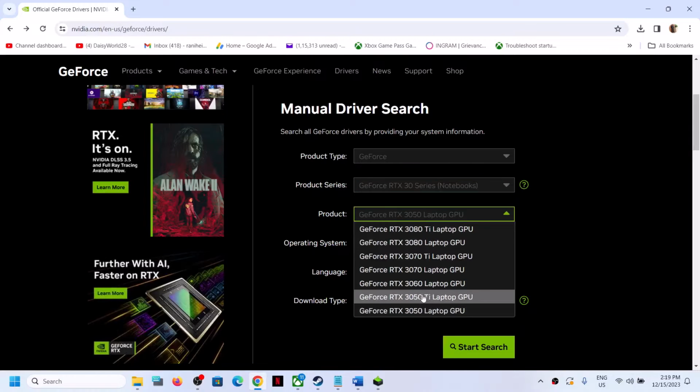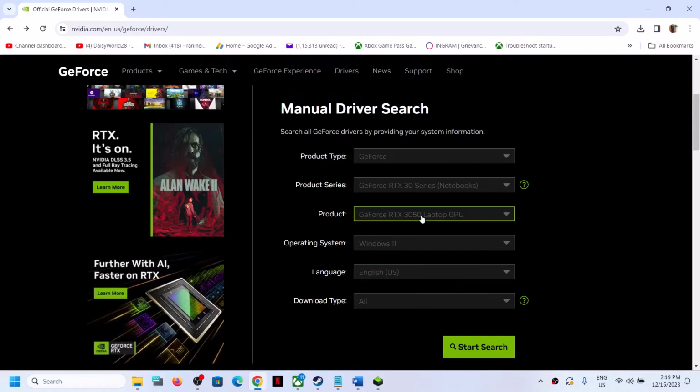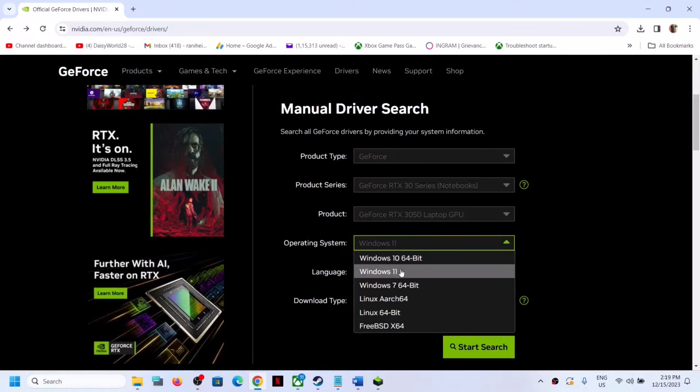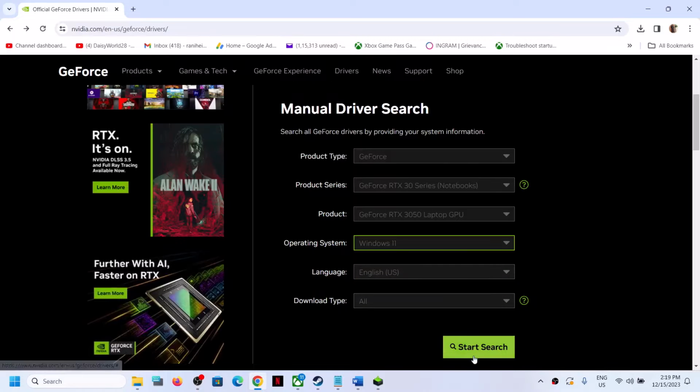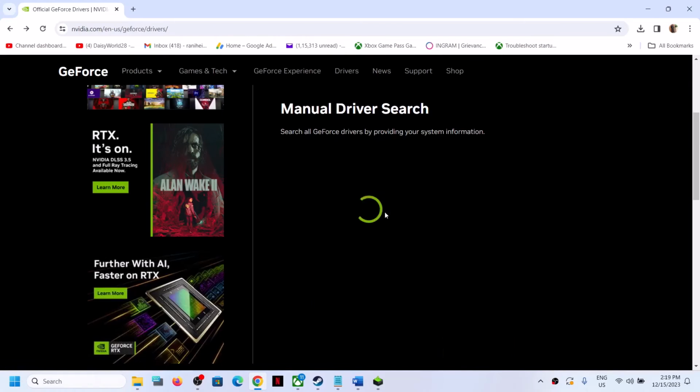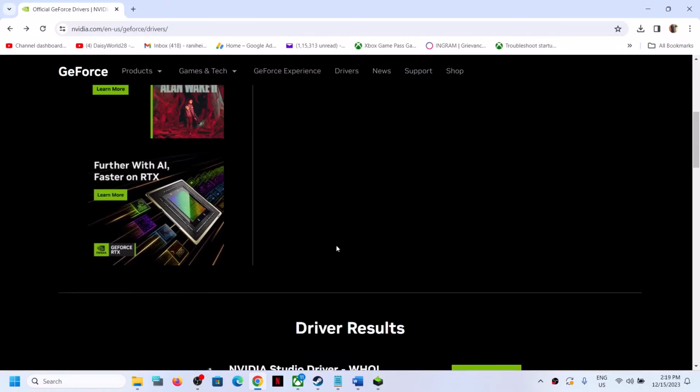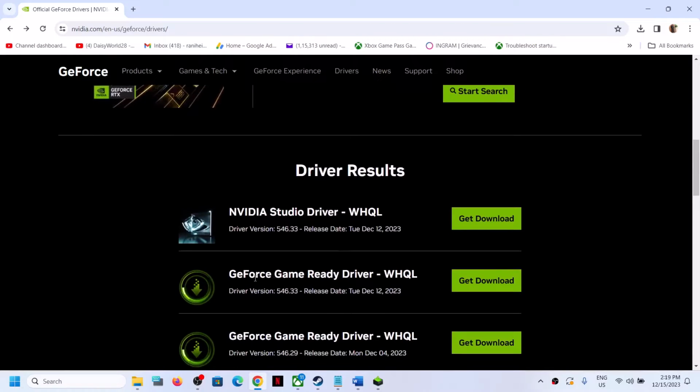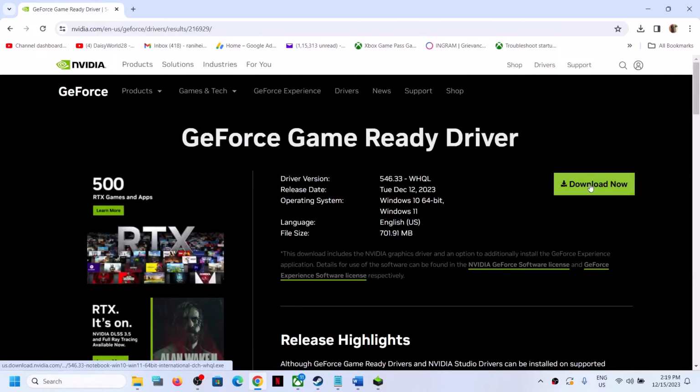Now select the right graphic card. So whichever graphic card you have, select your graphic card over here. Now if you have Windows 10, select Windows 10. If you have Windows 11, select Windows 11 and then click on Start Search and then scroll down. And over here you can see GeForce Game Ready driver, not the studio, but GeForce Game Ready driver. Now this is the latest one right now, that is driver version 546.33. So whichever is the latest, click on get download and then click on download now.